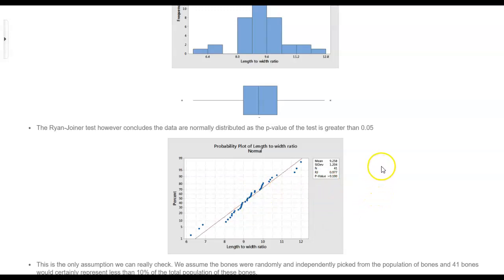But in Excel, we don't have the Ryan-Joiner factor, so we don't have this calculated. What we can do is the histogram, box plot, and the probability plot. Let's take a look.